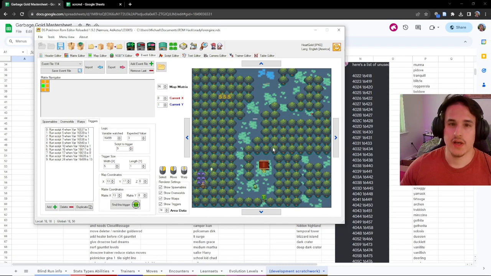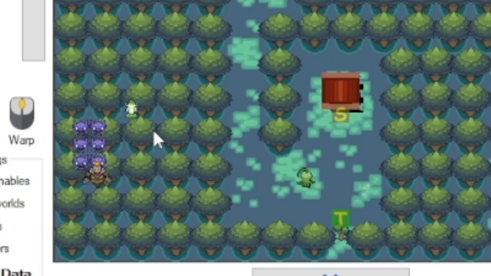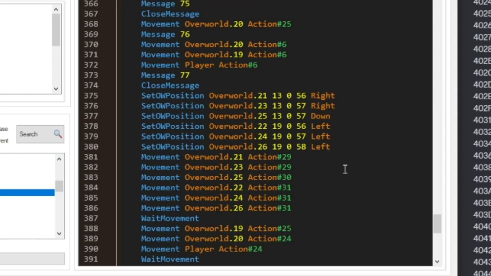One example of having multiple NPCs move at the same time is found in another script that I made. In this script, I have Grovile here, Selby comes over, and then a pack of 6 Sableye and Duskmoor jump you at the same time. You'll notice that I have a bunch of set overworld positions and movements before a wait movement. This is because I want to have all of these movements happen at the same time. And so here's what the cutscene looks like.